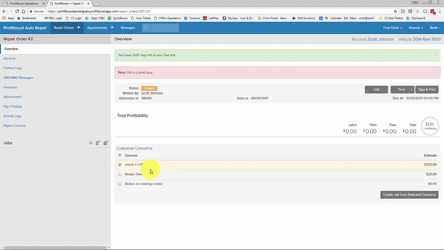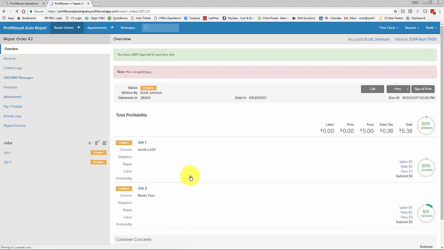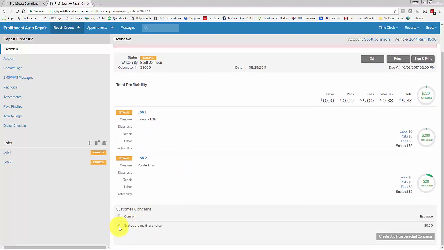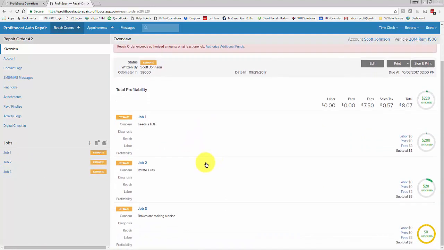So I'm going to put a lube oil filter on here and create a job. So I have job 1, which is the lube oil filter. The rotate tires, I'm going to create a second job. And a third job will be the brakes. So I have 3 jobs on this repair order. Job 1, job 2, job 3. One by one I can go into each one of these jobs and manipulate.